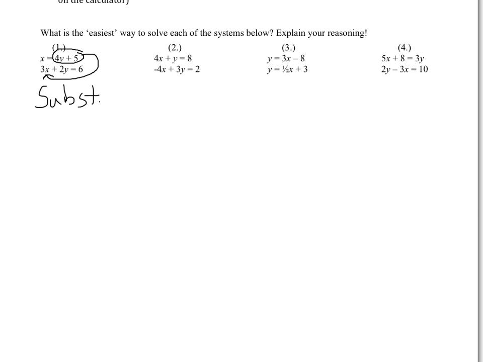Number 2, I would definitely use elimination. The reason I would use elimination is everything is already lined up, and if you add, those x's are going to cancel out, and you're going to end up with 4y equals 10, and then you can solve for y right there.